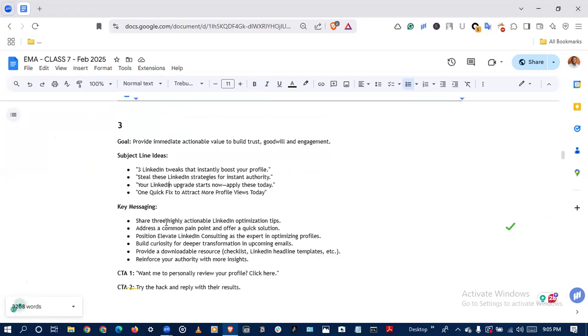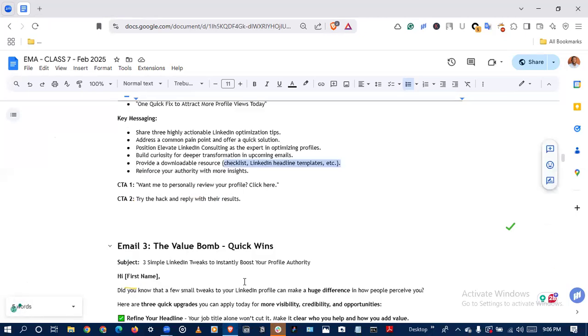The messaging here will share 3 highly actionable LinkedIn automation tips. We're going to address pain points and offer a quick solution. We're going to position our company as the experts in optimizing profiles. We're going to build curiosity for a deeper transformation in upcoming emails. We're going to provide a downloadable resource, checklist, LinkedIn headline templates. You can create these by yourself and then add them to your emails.